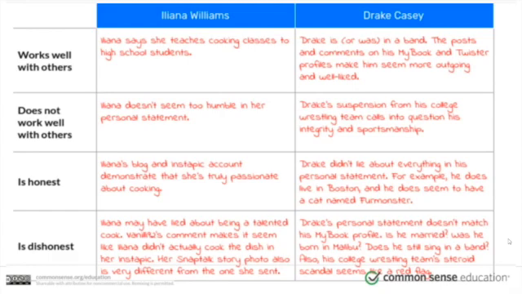And then there's a big part. Where were they being dishonest? Ileana may have lied about being a talented cook. There's a comment that makes it seem like she didn't actually cook the dish, and her picture, her Snapchat photo, is very different from the one that she sent.